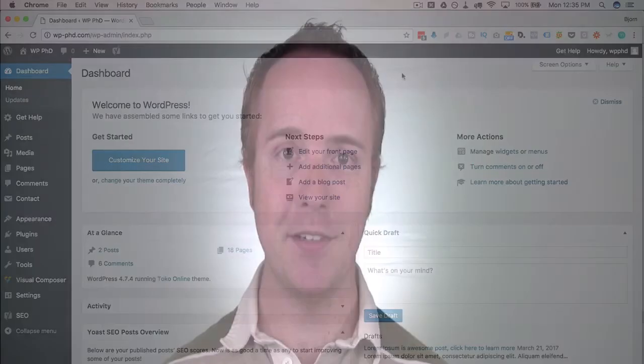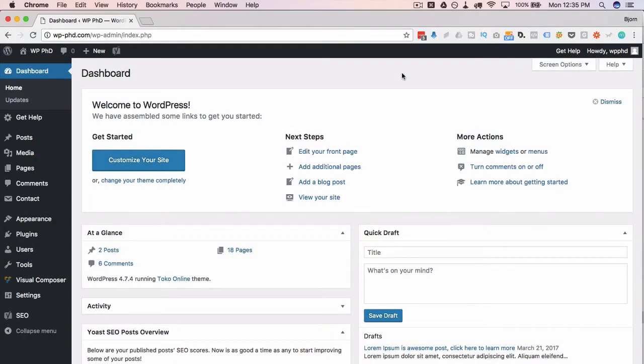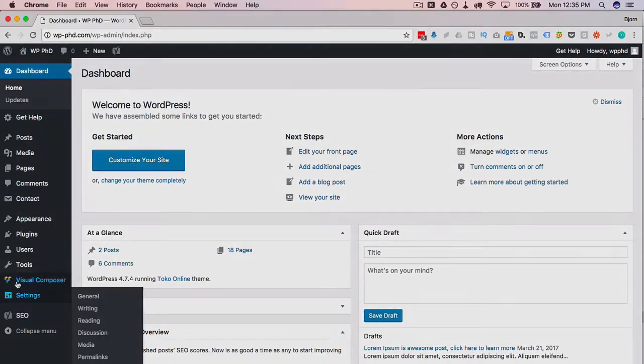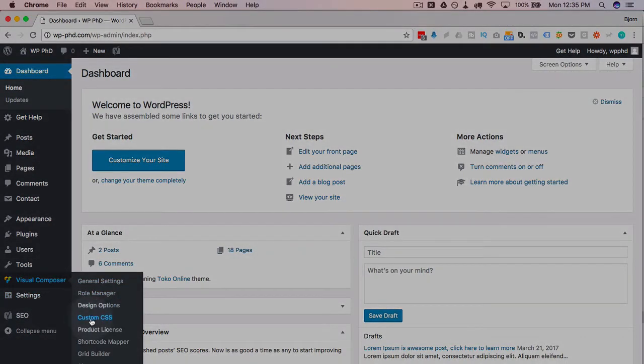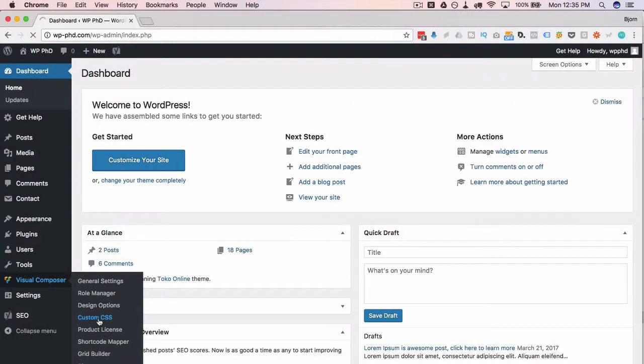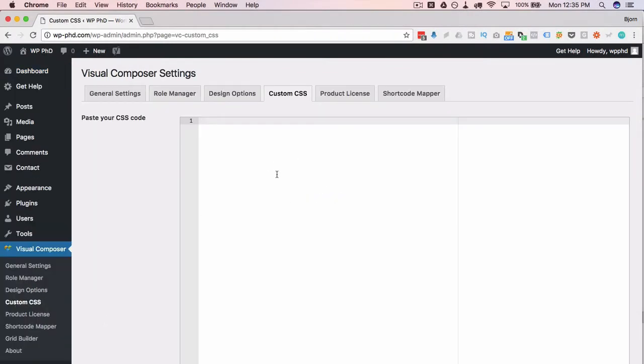And with that out of the way, let's get into this custom CSS in Visual Composer. I'll see you in the screen capture. There are two places you can add Visual Composer CSS, and one is in the main plugin menu options, and one is inside of a page itself. So if we go to the main menu here, there's a custom CSS option inside there. Let's click on that. And here we can add custom CSS.